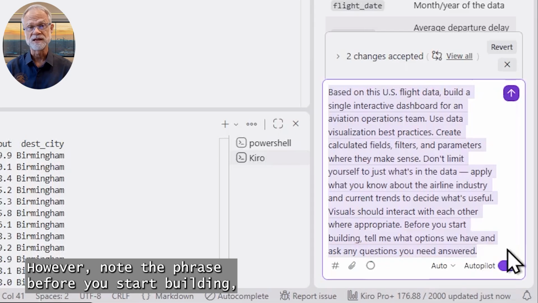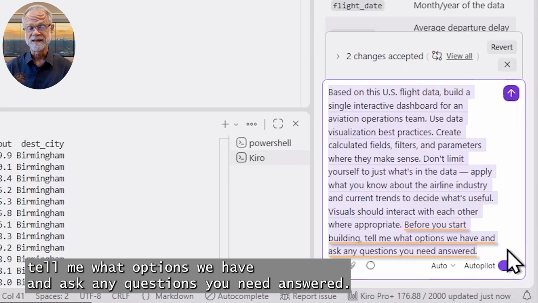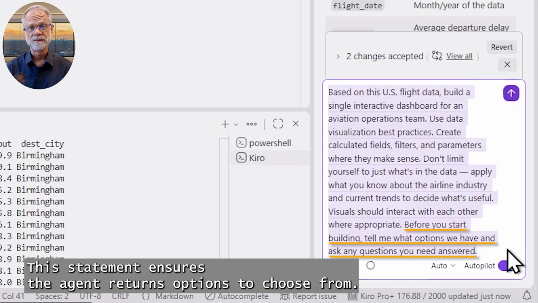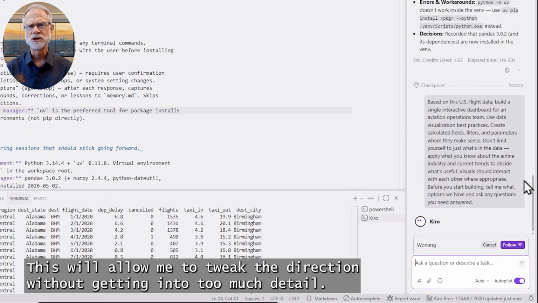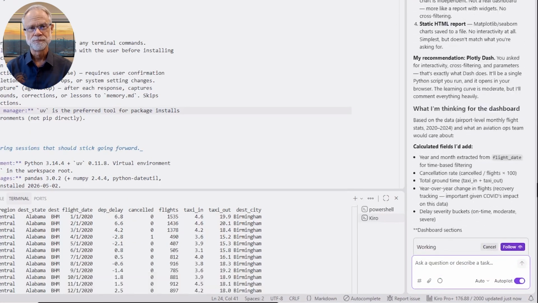However, note the phrase, "Before you start building, tell me what options we have and ask any questions you need answered." This statement ensures the agent returns options to choose from. This will allow me to tweak the direction without getting into too much detail.